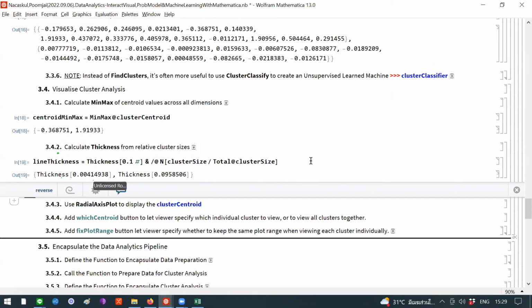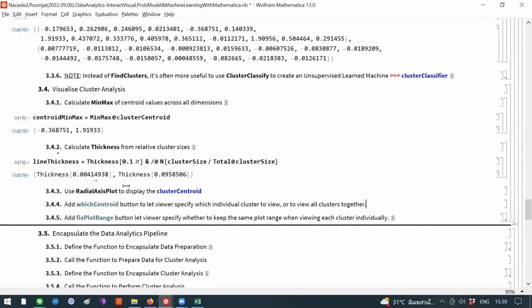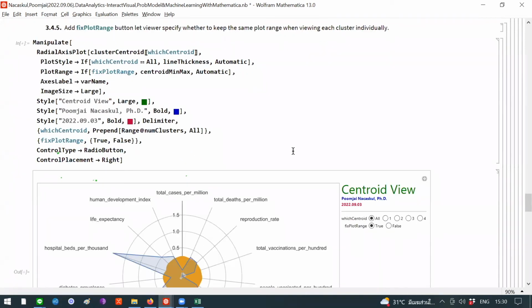So this is thickness. Why am I going to specify this? Because I'm going to use this to draw. This is the size of the paintbrush, but the paintbrush is going to have a thickness proportional to the number of countries. That's what it means. So cluster size divided by total cluster, get the value, and then I make it a little bit. Now this is the radial axis plot function, and voila, that's the function.